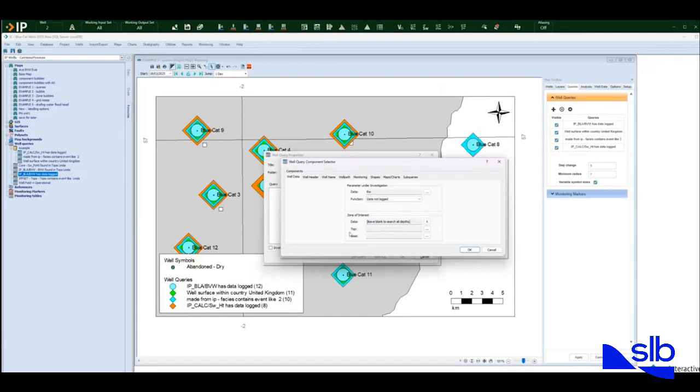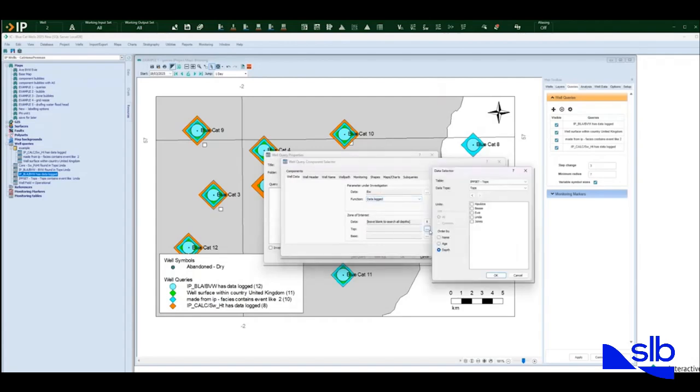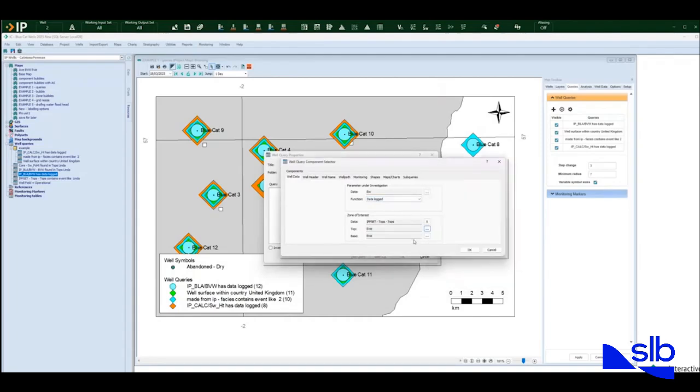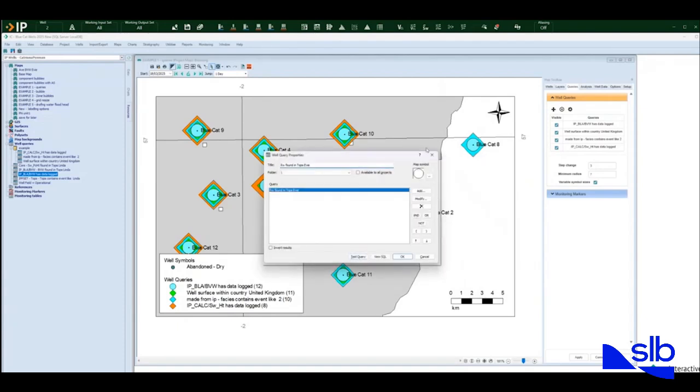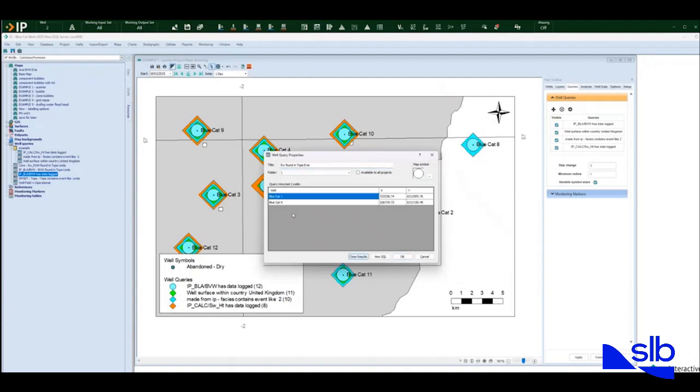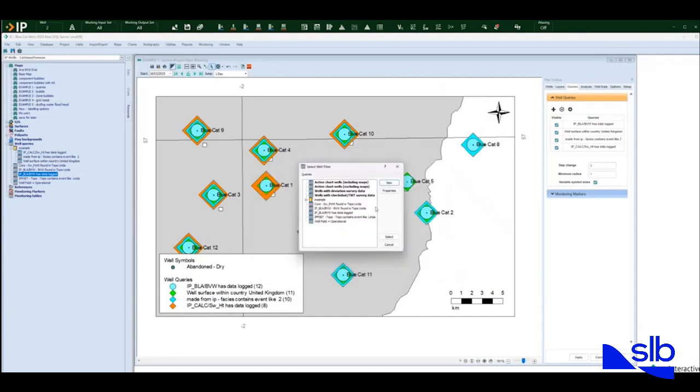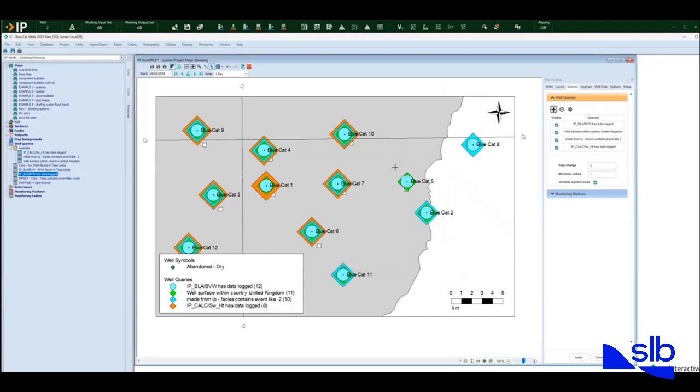But what you can then do is look at, well, I don't want it to just be logged. I want it to be logged in a particular zone. And whether that zone is a core interval or reservoir or anything like that, that's when you can start building more complex queries. And before you even save it and use it, you can test it to see what wells that will give me. Do I want this to be saved for all projects in my database? All right, so that's how you get in there and you can access any of them. New query, build it.